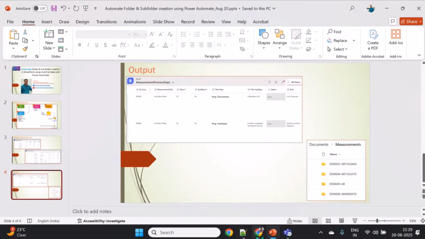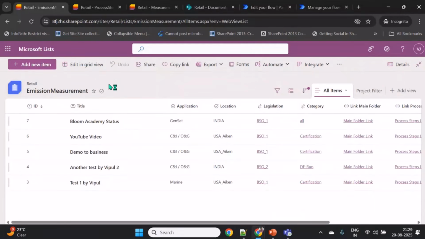Let's see this in action. I will directly navigate to the primary list, which is the main list. Emission measurement is the list where I'm going to create an item very quickly.